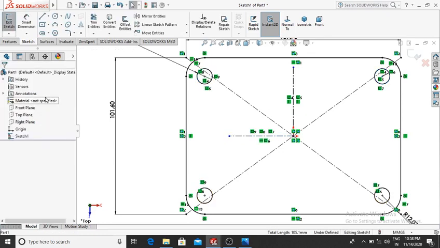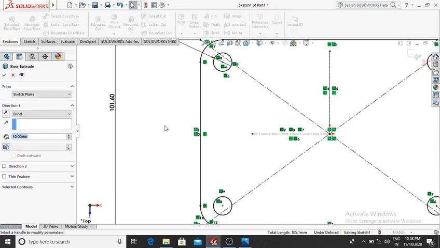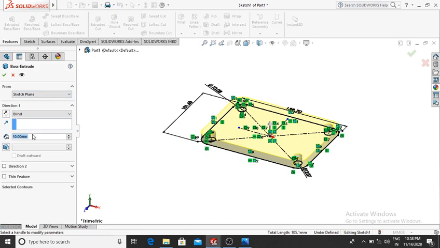And here we extrude this sketch up to 19.05, so go to the features, select extrude boss base and make it 19.05 mm, then OK.